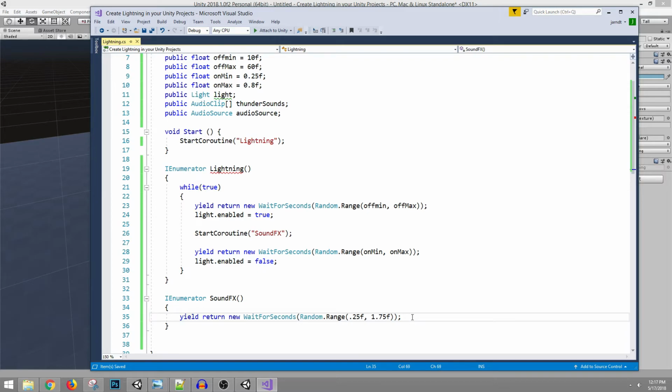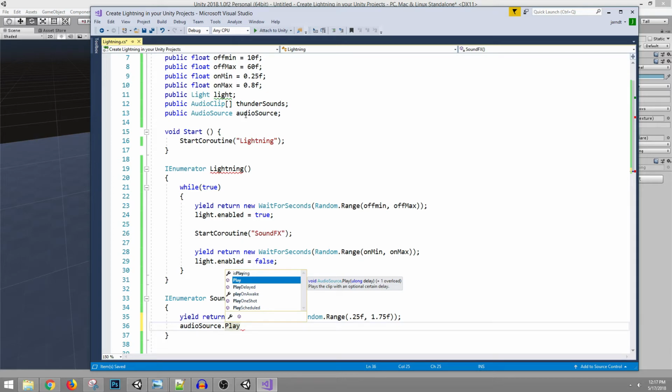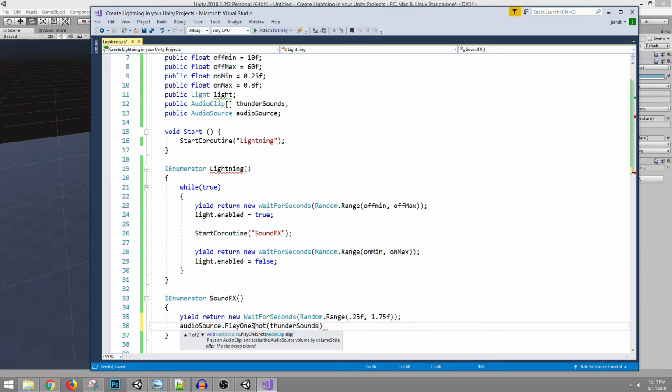So what we're going to do is it's going to say hold up, don't do anything with the audio yet. Then it's going to grab that audio source reference that we declared right here publicly, and you're going to drag and drop the audio source into that slot. It's going to use that reference, and it's going to use a built-in functionality of the audio source called PlayOneShot. It's going to go into thunder sounds, and I'm going to type some stuff here, and then I'll explain it in a moment.